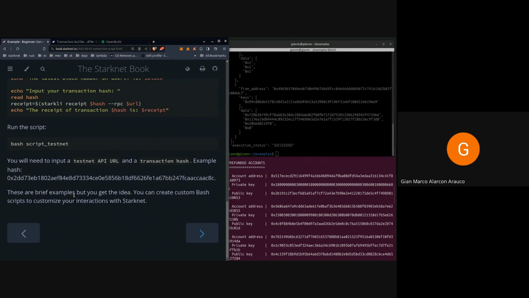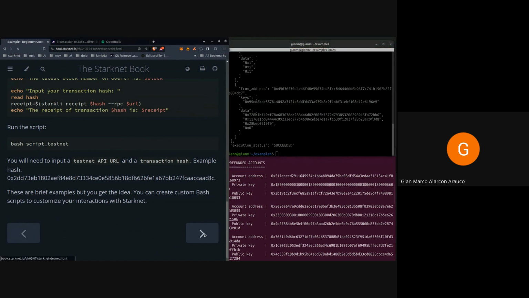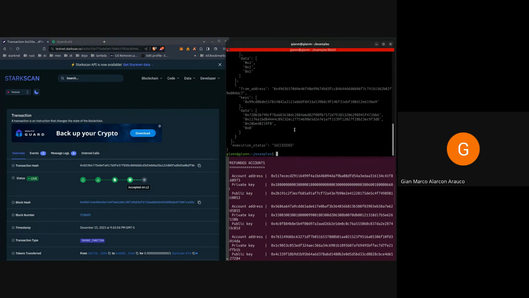So at the end, it's up to you how to use Starknet, how to create your own bash file or bash program to interact with the blockchain. So that's it for now. After this, we're going to talk about Dojo. Dojo is a really cool tool on Starknet. Let's see what we can do there. Okay. Let's see in a while.